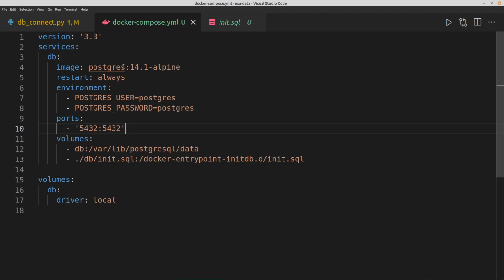So I'm using quite a recent version. Alpine is a slimmed down, lightweight version. Restart always, environment, Postgres. So this is just setting the user and the password. Obviously you'd want to change that to something quite secure. The ports, that's just the defaults, 5432. And these are the important bits.